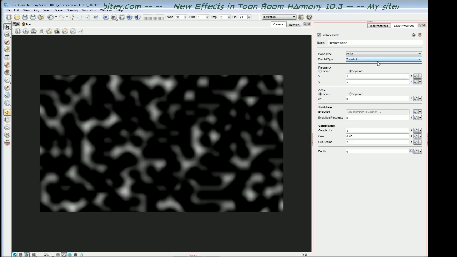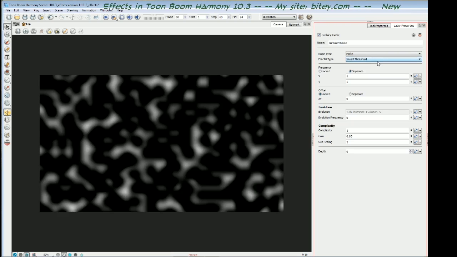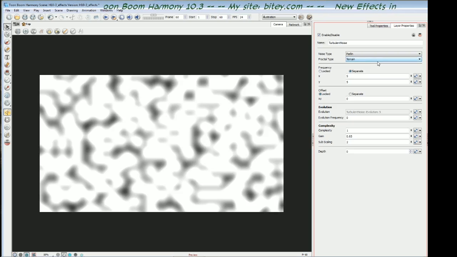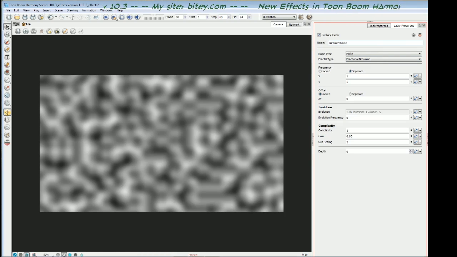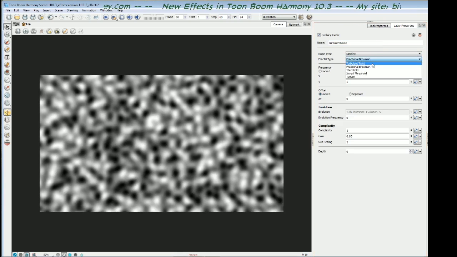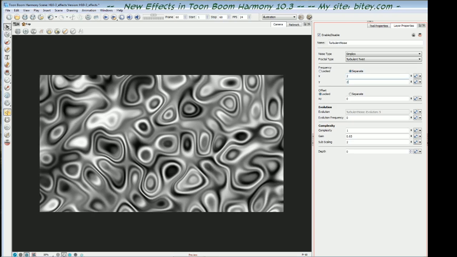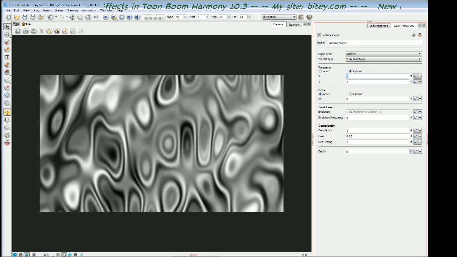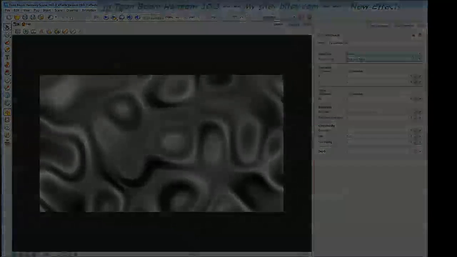The next one down is threshold. The next one is invert threshold. That's the opposite of that. And terrain is the last one in the list. So experiment with the combinations of these to get different noise effects. And then you can play with the frequency values as well to give it a more broad or more intricate transition. So next up, we'll look at the combinations of these in different situations.